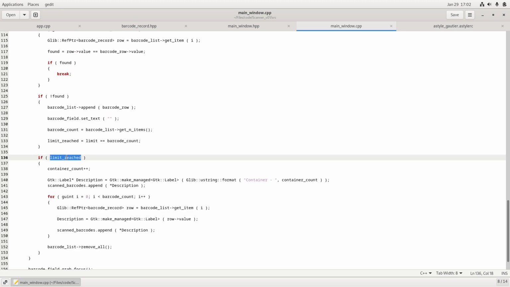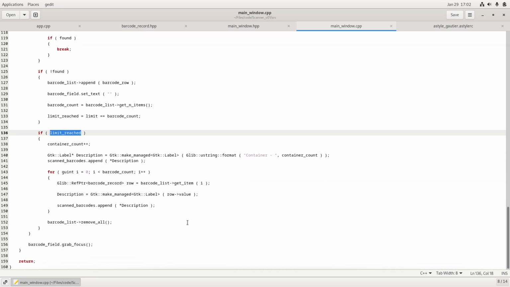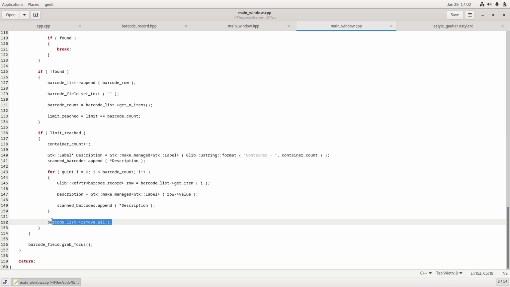Once we reach a limit of 10, right, then what we're going to do is we're going to take all the barcodes that were scanned up to 10 and we're going to accumulate them into their own container. And then once they are accumulated to a container, there's no need to show them in the list of active scans, right? And then we wrap this up with a grab focus.